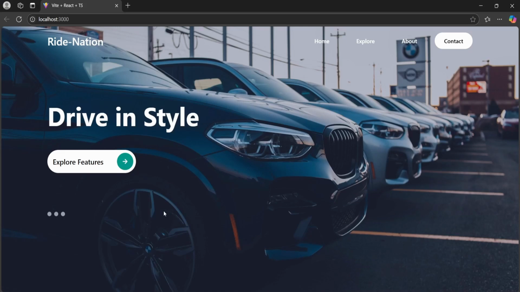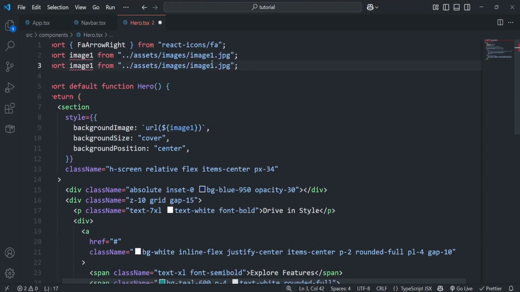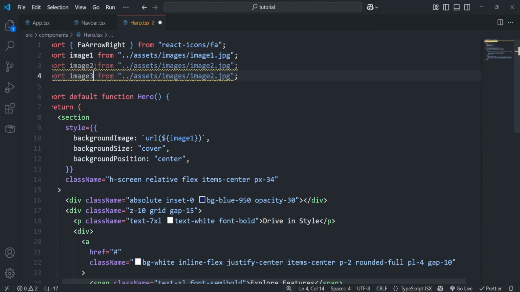So next we are going to start working on the slide. To do that, we have to import the other images. So first of all, I'm going to import image 2. Then I'm also going to import image 3.